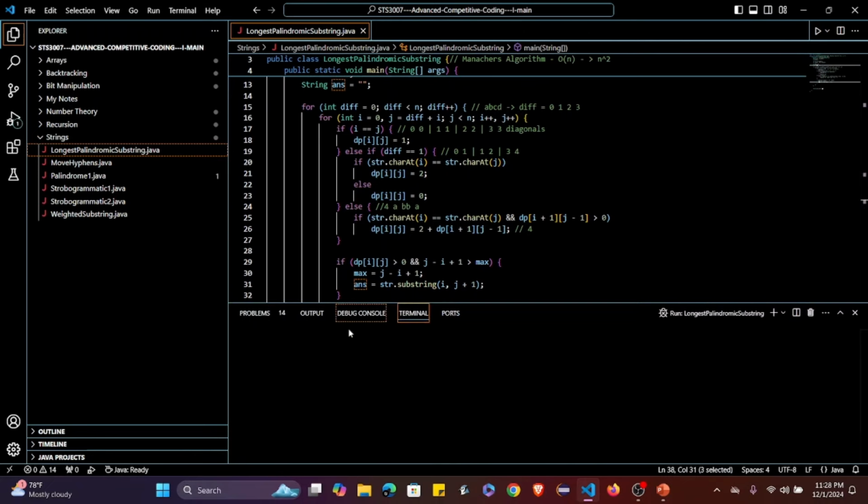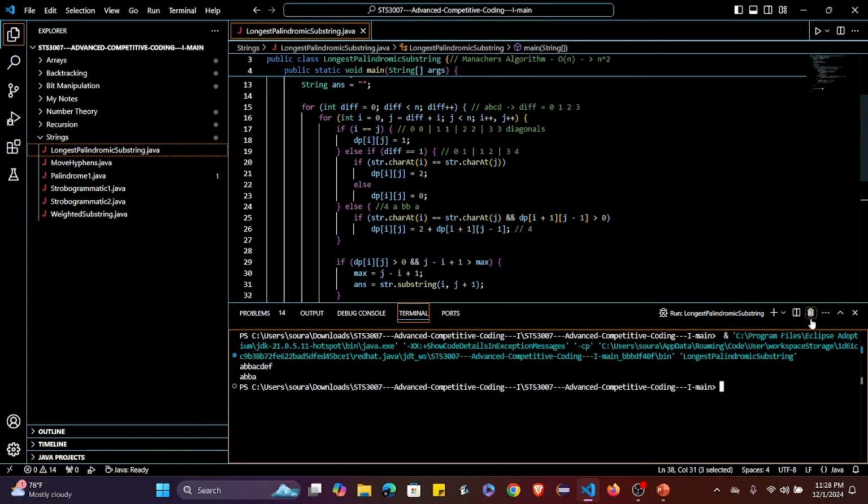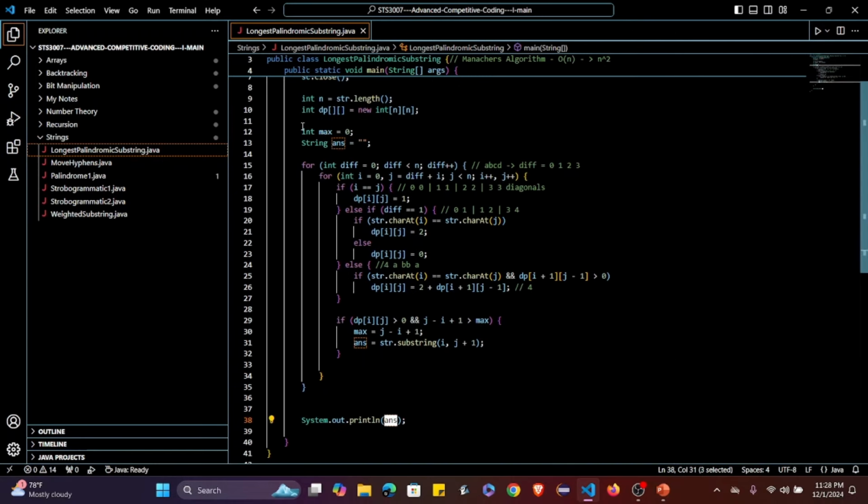So I'll try to run it. If ABBACDEF is the input, I'll have ABBA as the longest palindromic substring. So we are performing something like Manacher's algorithm to find the longest palindromic substring, but not following the complexity given by Manacher. Okay, there you go.